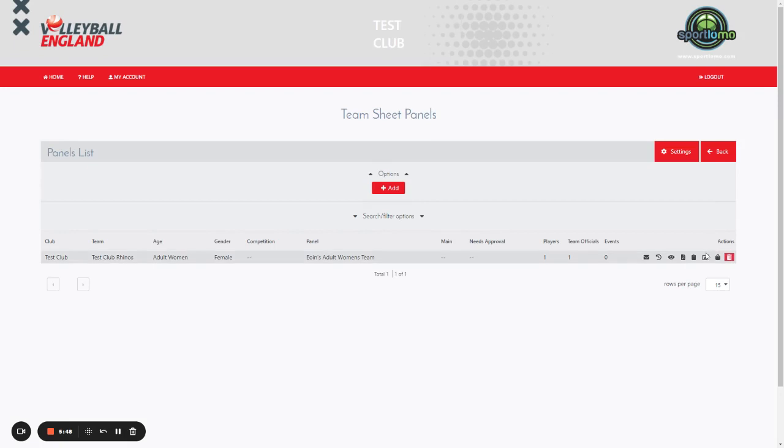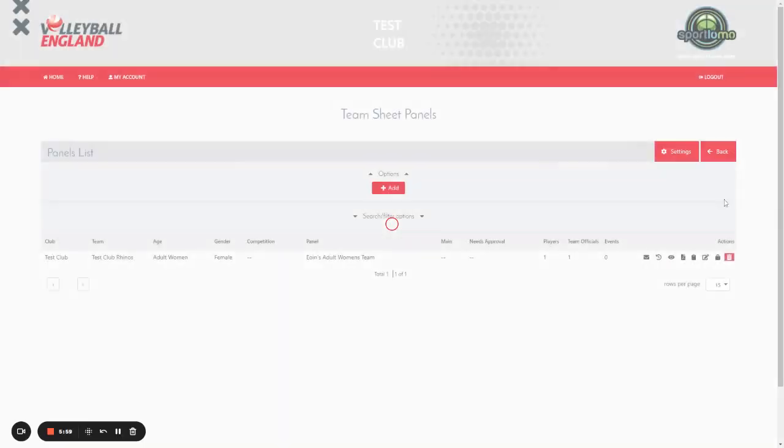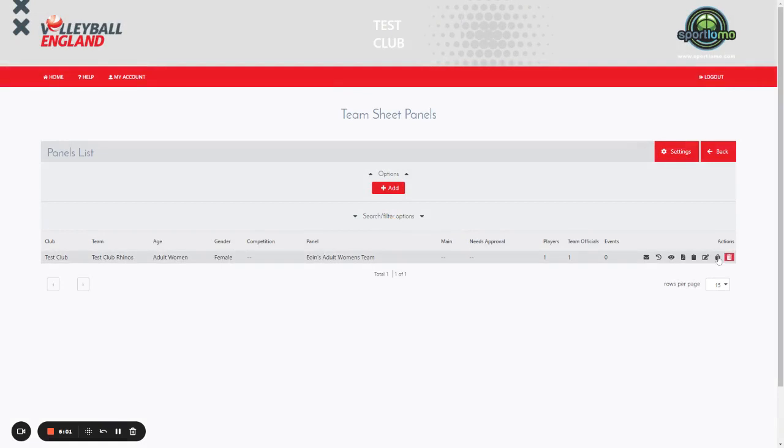Back again to the panels. The last two icons, the little pencil icon allows you to come in and edit the panel. So just like we looked at for the creation there, you can come in and edit this at any time. And the shopping cart icon will allow you to enter this particular panel into any events that are open to them. The last icon there, should you need to use it, is the delete icon. That will allow you to delete this panel from the system.